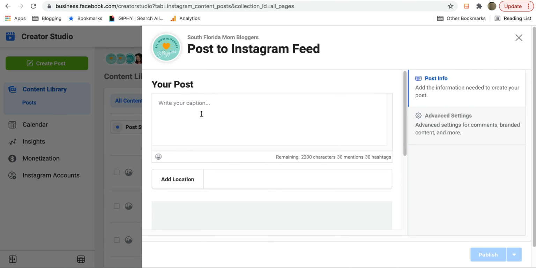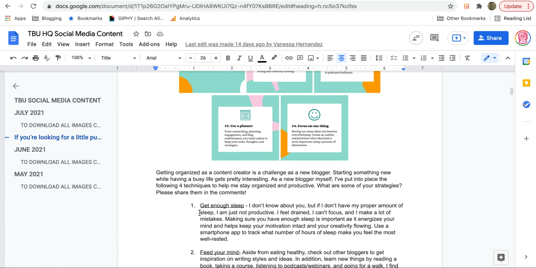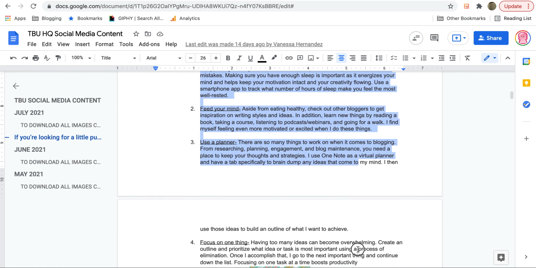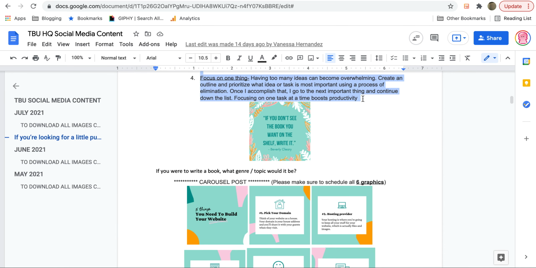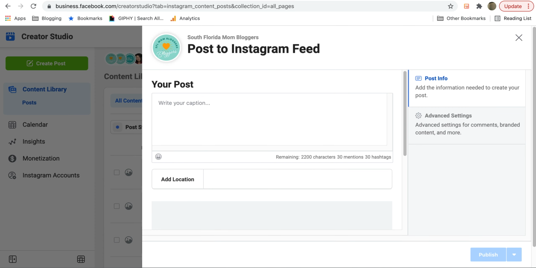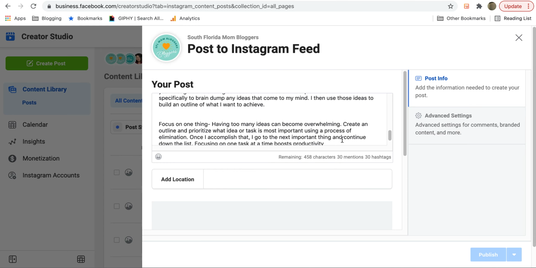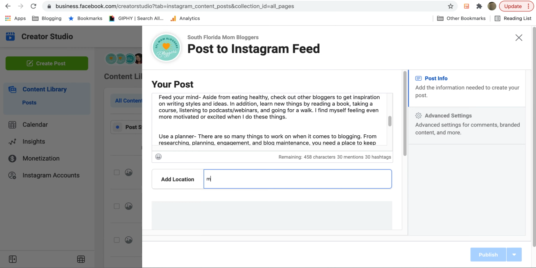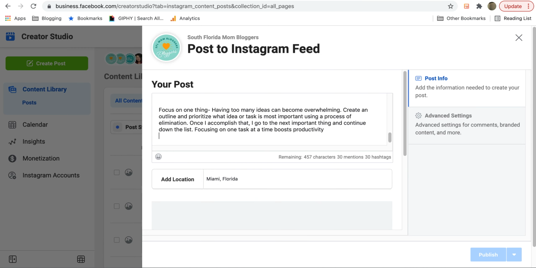Here, you are going to post your caption. I have already written out my caption in this Word document. So all I have to do is copy it. My carousel will be about staying organized. Okay, my location is Miami. Here at the end of the post, you can add some hashtags.